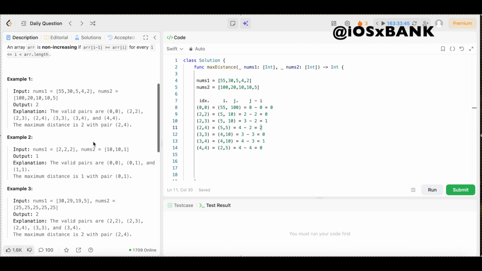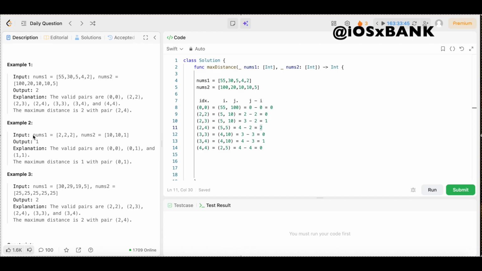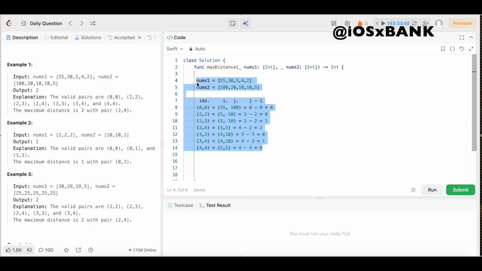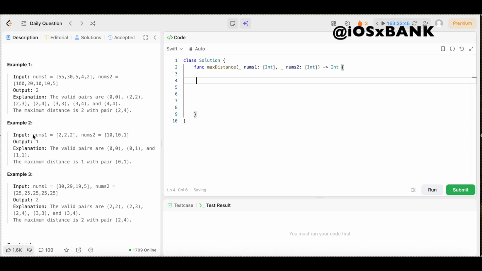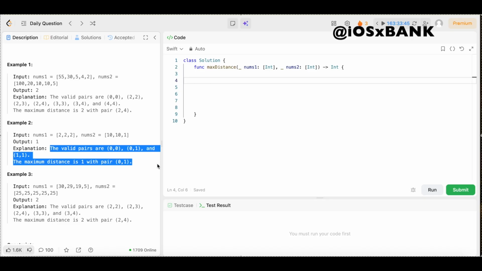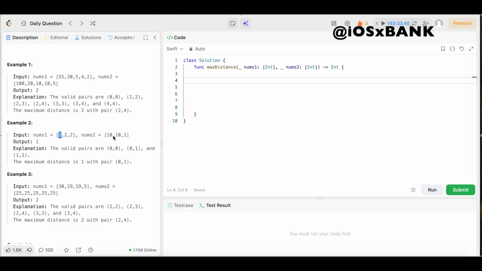Boom. Now, I'm not going to go over the other ones in that much detail, but we could walk through them. In example 2, we have the input nums1 equals an array of integers 2, 2, 2. nums2 equals an array of integers 10, 10, 1. The output is 1. It says the valid pairs are (0,0), (0,1), and (1,1). The maximum distance is 1 with pair (0,1). So in this case, (0,1) would be the maximum distance right here. It follows the same principles as before.